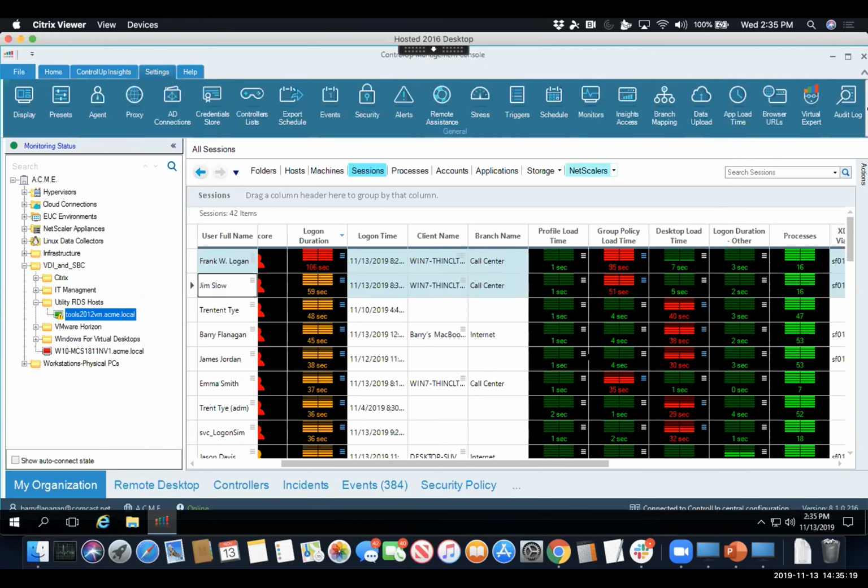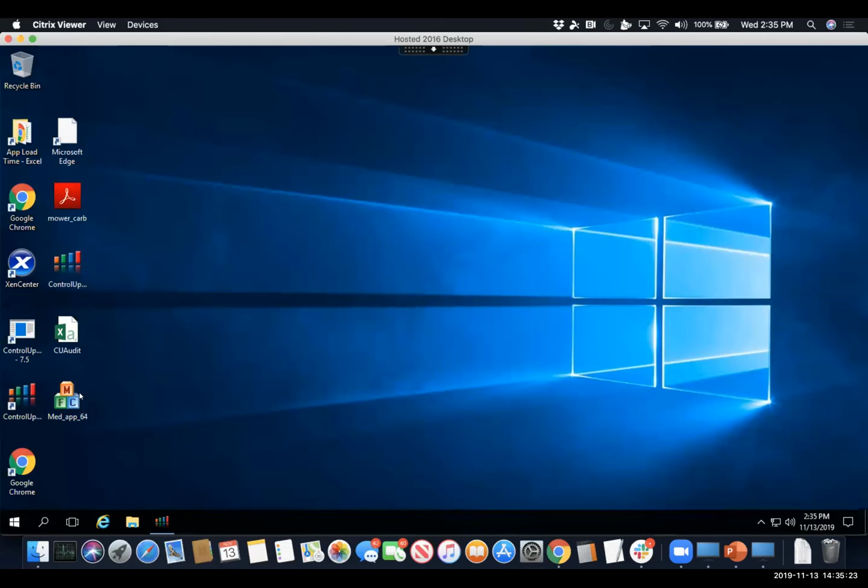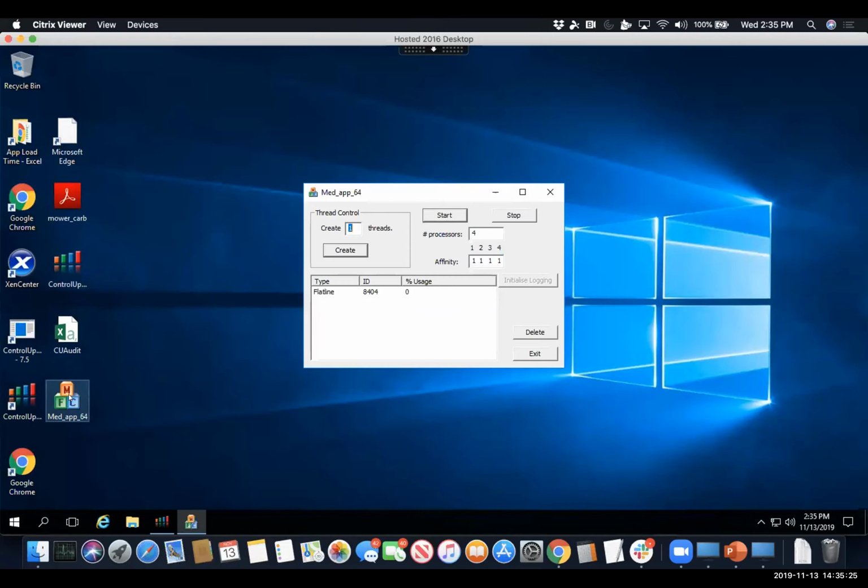So one automated action that I want to show you deals with a common problem we hear from customers all the time: I have an app that is just a bad app. We have to run it. It intermittently locks up and pegs the CPU at 100% for 30 to 60 seconds. And this is a common scenario we hear from both Citrix and Horizon customers.